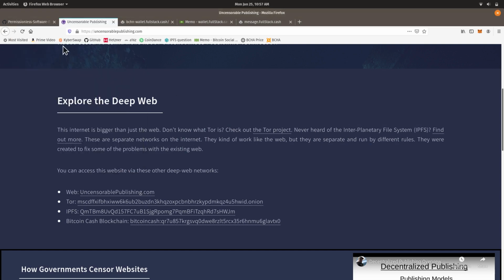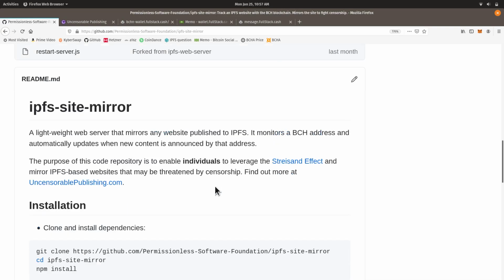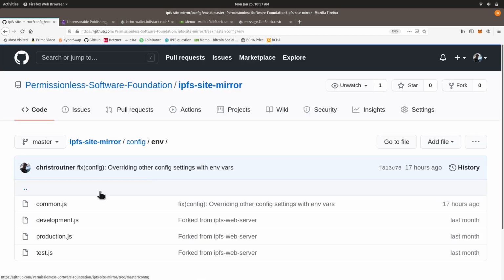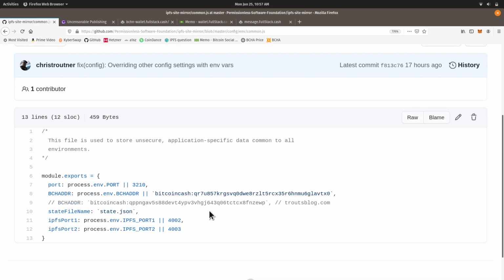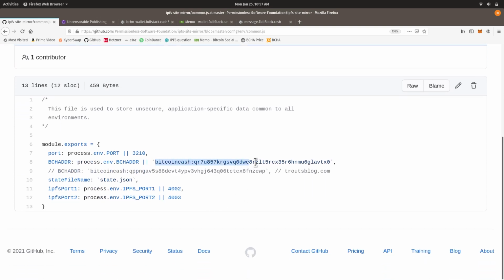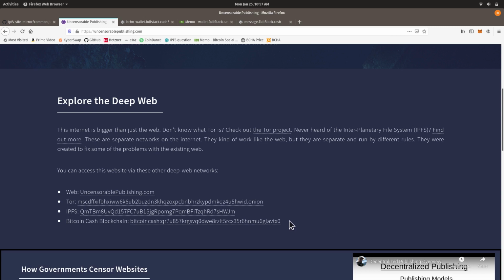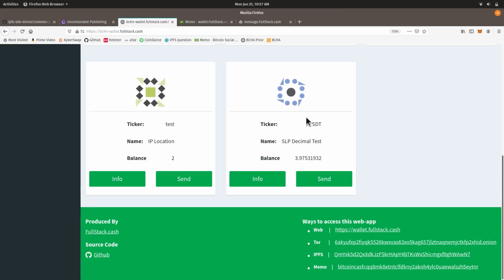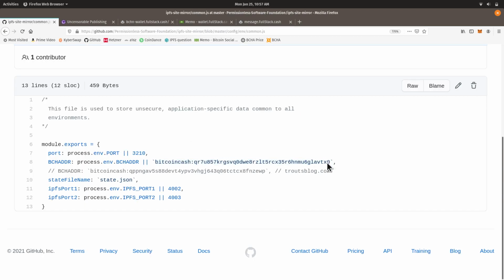There is only one real file that you need to edit in order to customize this app. In the development mode, you go into the config folder, environment, and then common. This is a common file that is used in all environments. This address right here matches this address right here. So that's the address that it's focused on. If I wanted to, say, mirror wallet.fullstack.cache instead, I would copy this Bitcoin Cash address and put it right here, replacing that, and then it would mirror wallet.fullstack.cache instead of uncensorablepublishing.com. That's really the only change you need to make.